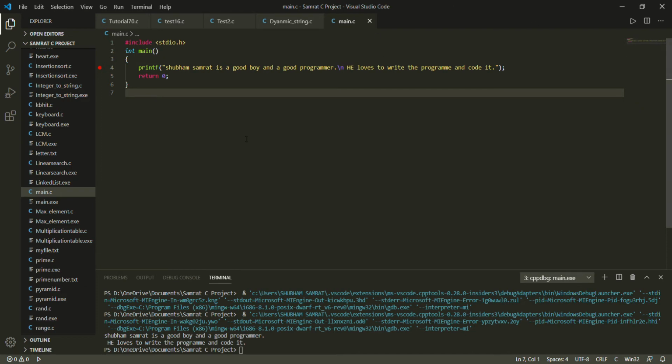I'll be teaching you how to debug a program in your VS Code, how to set up the debugger in VS Code. We are in a C program. This is a simple C program. It prints a string which you have entered.